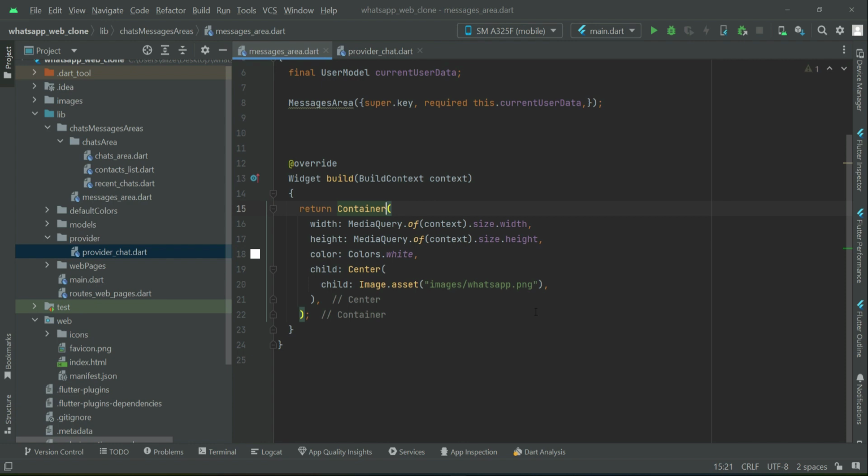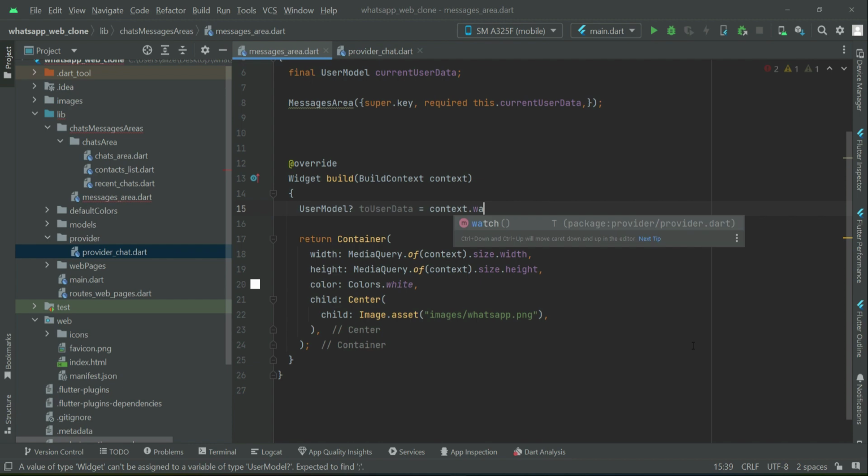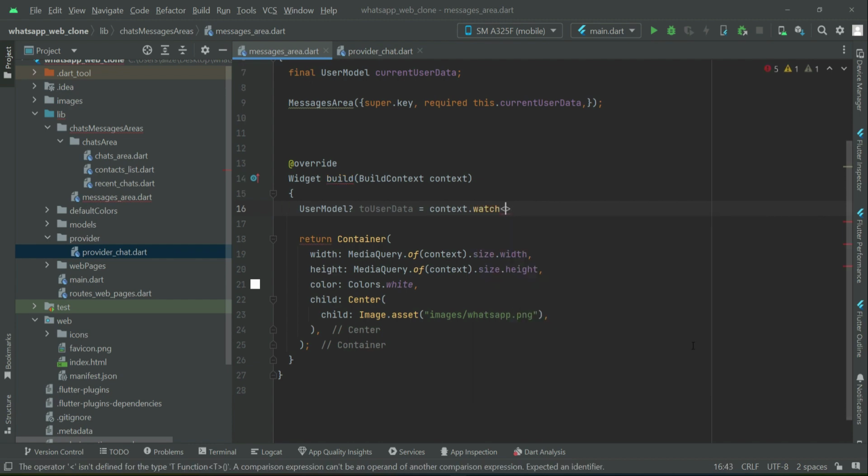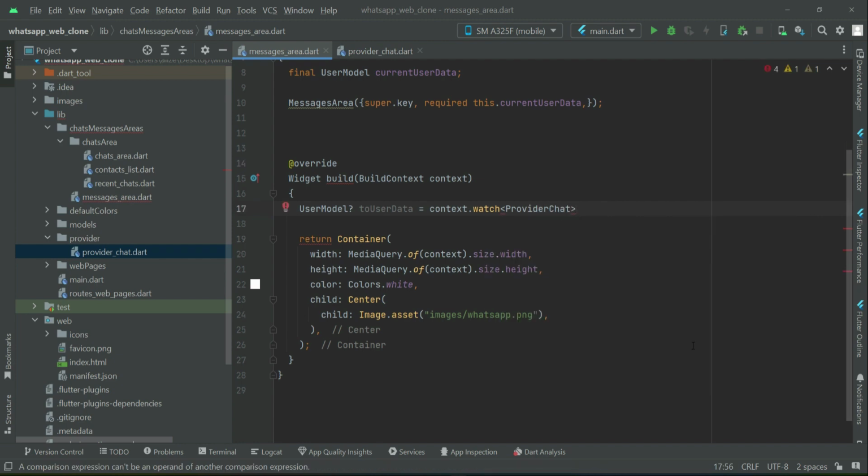So now in here, in our messages area, above the return container, here we can say user model to user data contacts.watch. Watch the chat provider dot to user data, which is assigned to to user data.